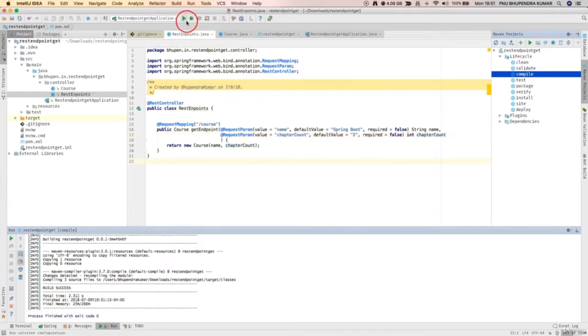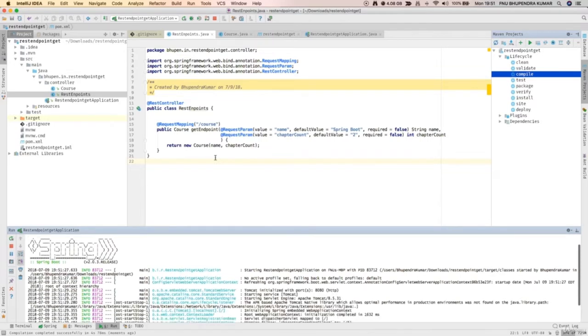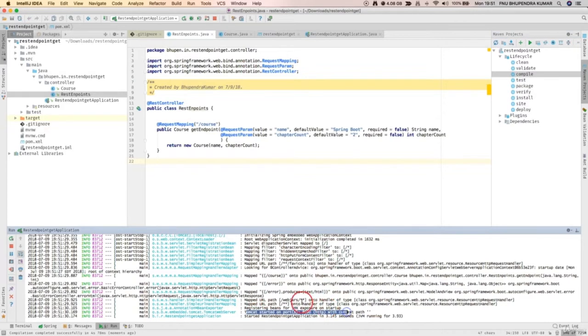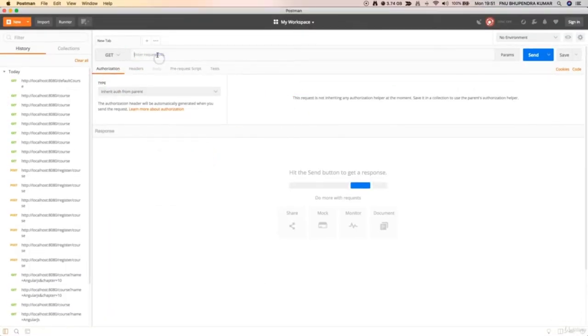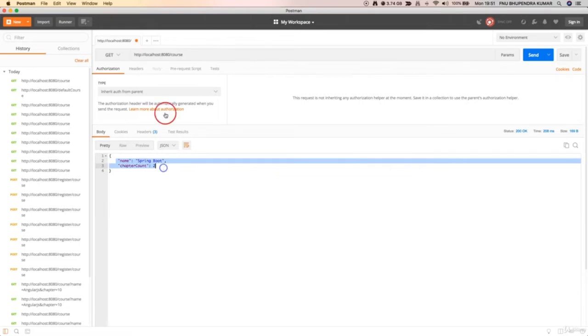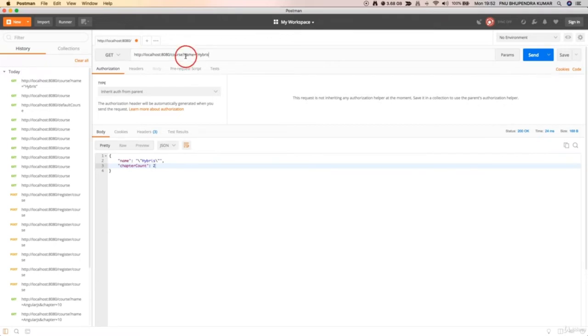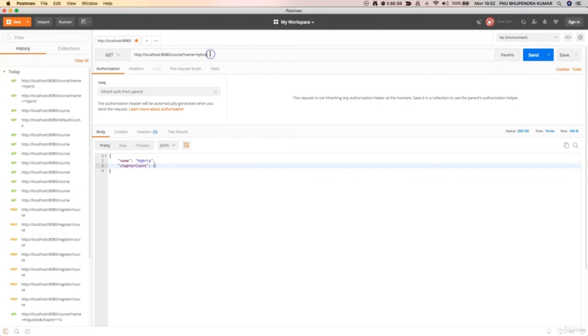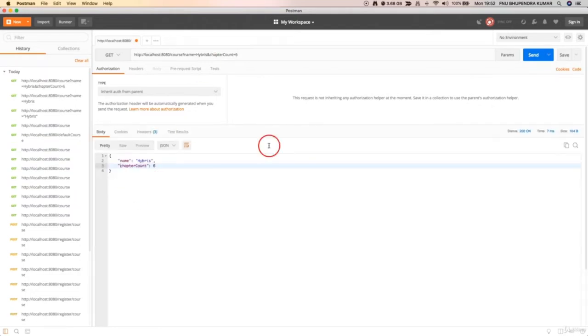It's done. Now let's run this application. This Spring Boot application has an embedded HTTP Tomcat container, so by default it starts on port 8080. Let's test in Postman. So here, if I just put localhost 8080 and course and hit it, I'll get the default values. Now, if I want a different one, name equals hybris, I'll get hybris. And then I'll say chapter count equals 6. I'll get the same value.